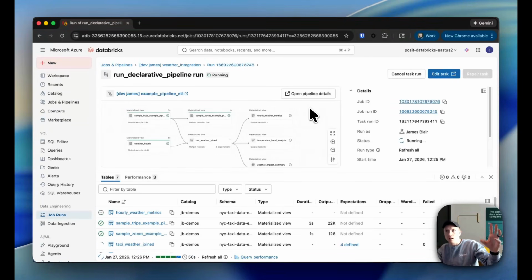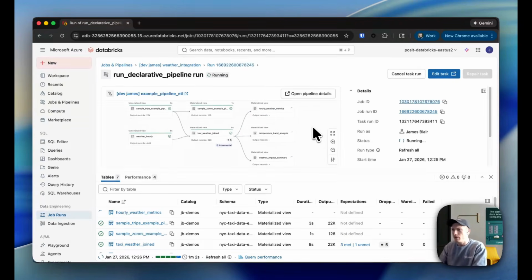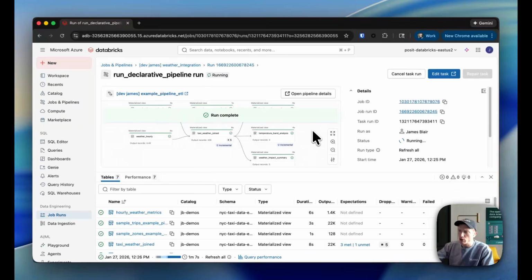So we have data that we've gathered from the API. We have the New York City taxi data that's already here inside of Databricks. This pipeline is now bringing all those things together and then generating a number of different materialized views. There's a number of different ways people might look at these views. You might be familiar with bronze, silver, gold layers and levels of data.